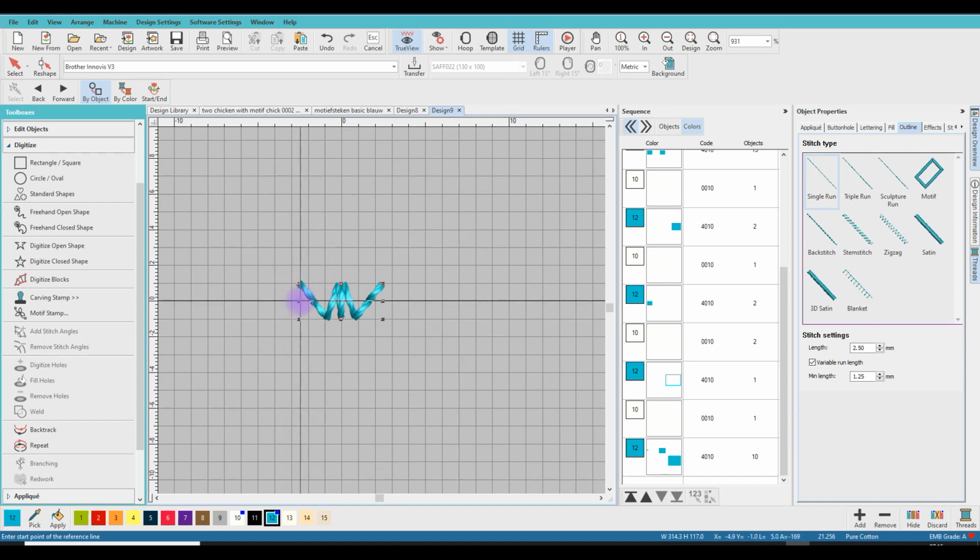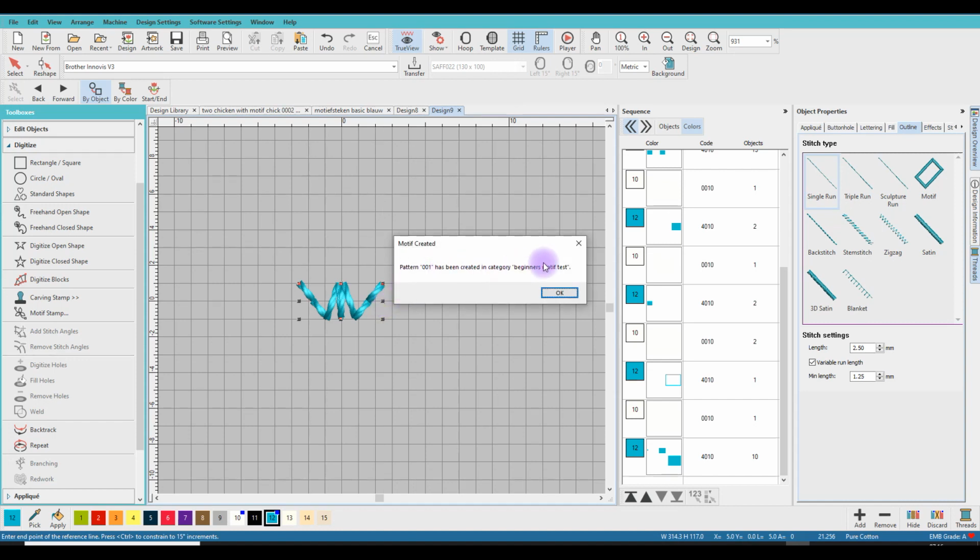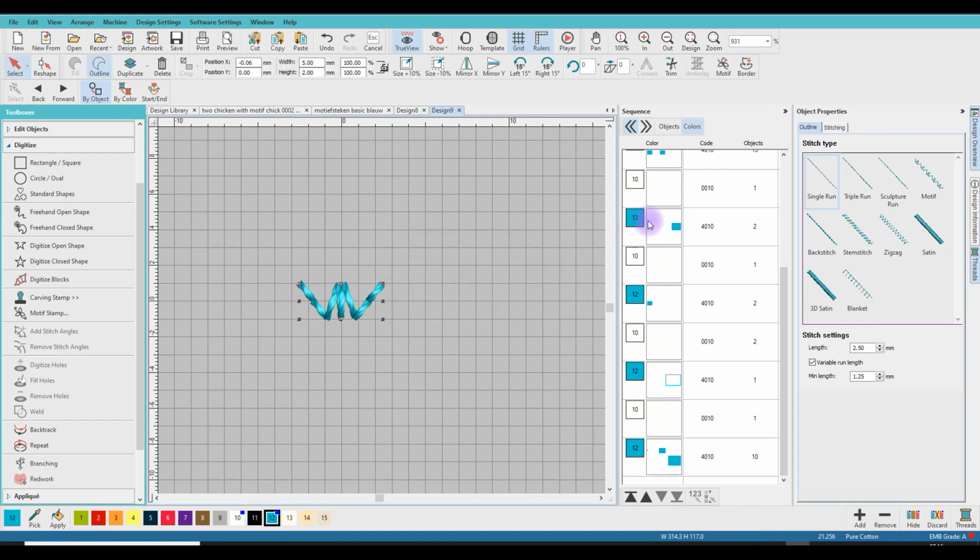Now I have to put some reference points, and I will put one here in the center, right on the dot. Hold my control key down for a straight line, very important, and click again. And my motif is ready. Click OK. And you can see it here in the object properties that here is your motif. But we're not ready yet.